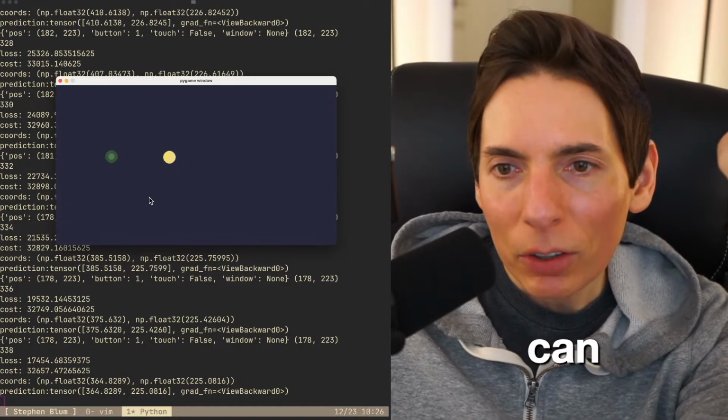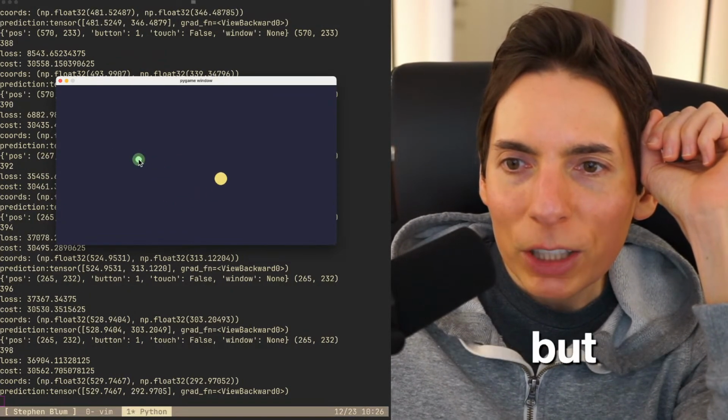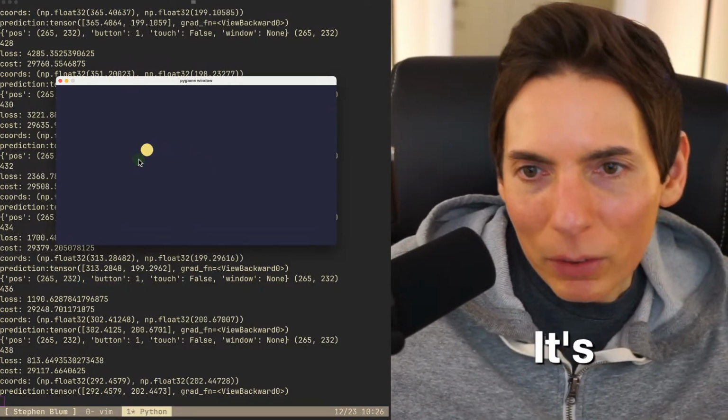Now we can optimize it, because right now we're just updating the weights and the parameters. But we could probably do this a little differently, right? Because it's reinforcement learning, so we could probably make it better.